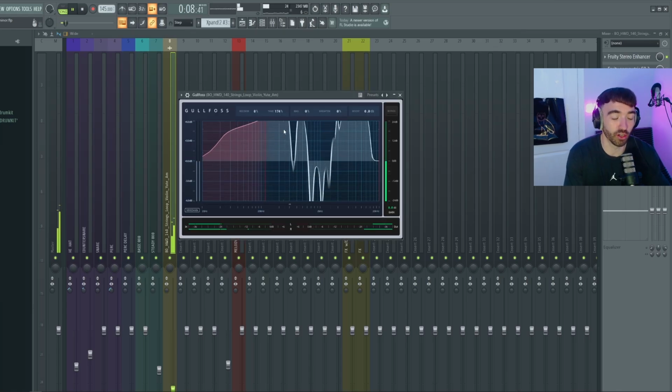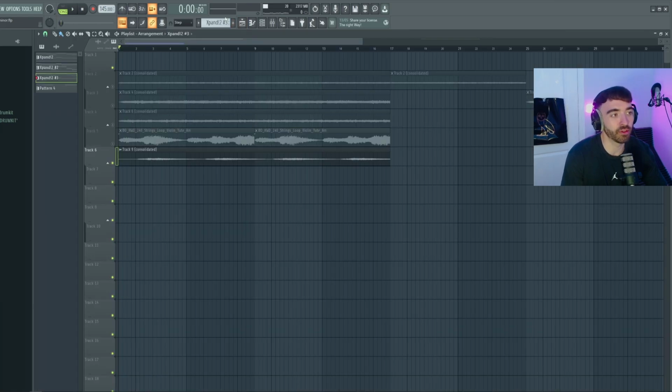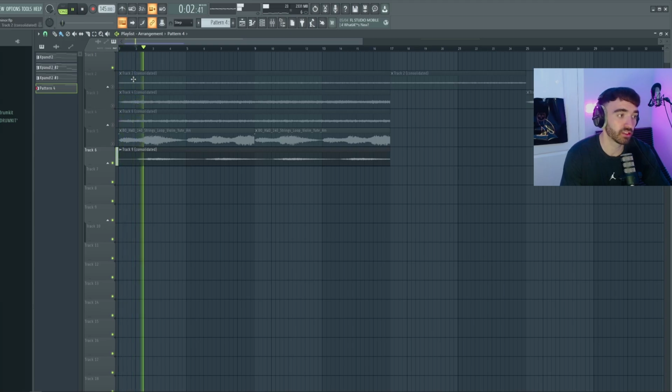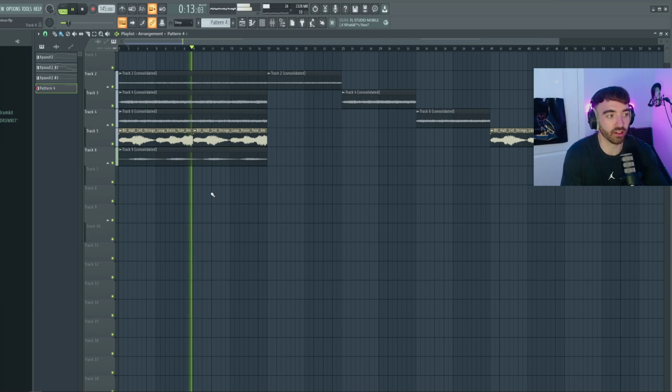We're using Gullfoss as well. If you don't know what Gullfoss is, it's like a dynamic EQ, I'm pretty sure, where it's kind of fighting any of these harsh frequencies. And then on top of that as well, we came into Arcade next, I think. Yeah, we came into Arcade, distant voices, added a vocal, kind of like this. So we're just layering everything together.